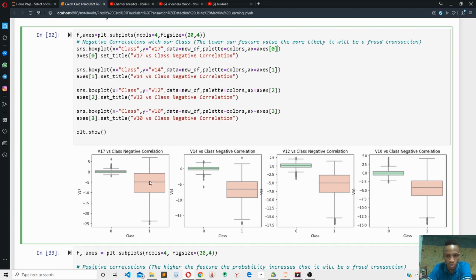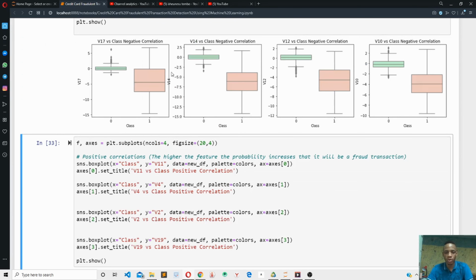And then this part shows us the median. So as you can see, we are going to plot box plots so that they can show us how the distribution of the negatively correlated classes against our class, which is the fraudulent transaction. So as you can see, these are the box plots showing the distribution of our negatively correlated features in our class, which is the fraudulent transaction.